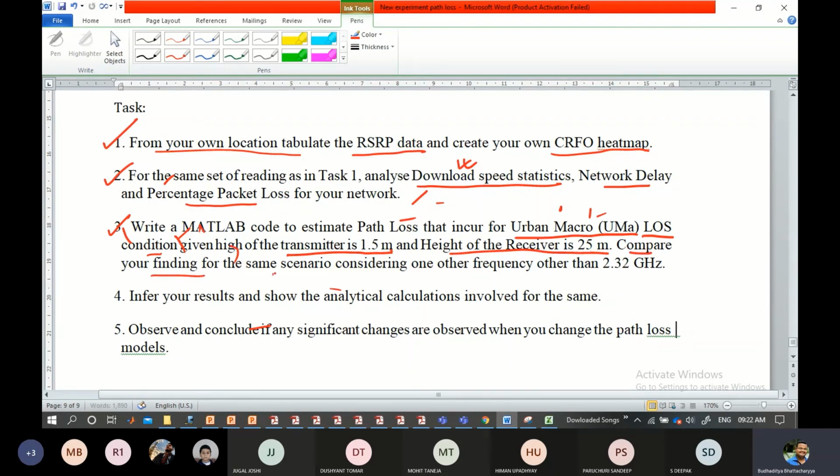Compare your finding for the same scenario considering any other frequency other than 2.32 gigahertz. 2.32 is primarily what we are observing. The other reading you cannot synthesize, you cannot verify it, but for our experiment purpose, instead of 2.32 gigahertz, you can make it 900 megahertz just for our testing purpose, because 2.32 gigahertz is basically LTE or 4G kind of a frequency. 900 megahertz is a 2G enabled or a GSM frequency band.